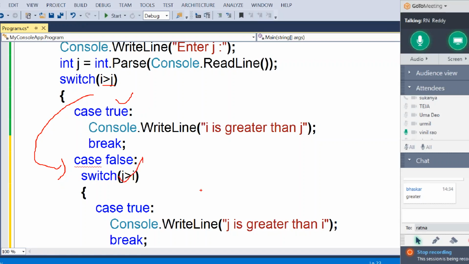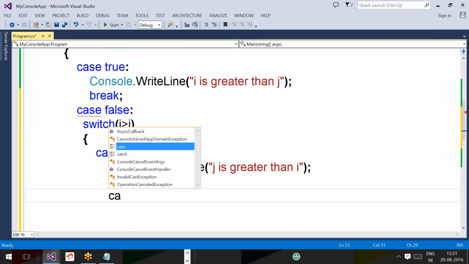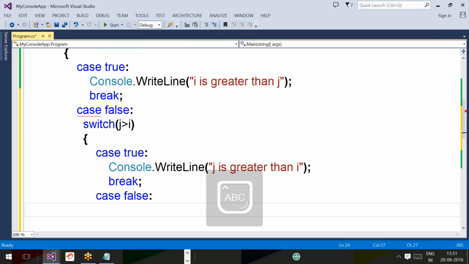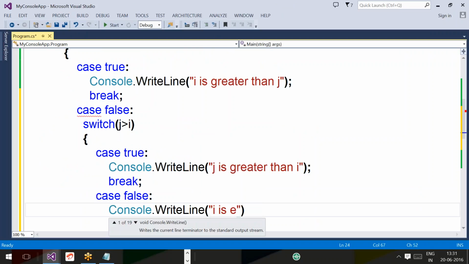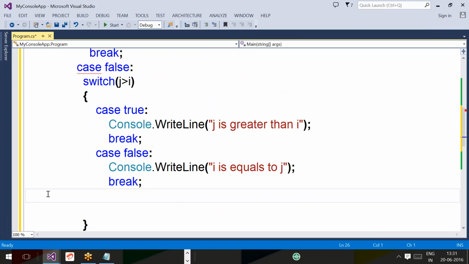If this is true, it means j is greater than I. If it is false, then what? Console dot write line, I is equal to j. Next word, break. Again break.